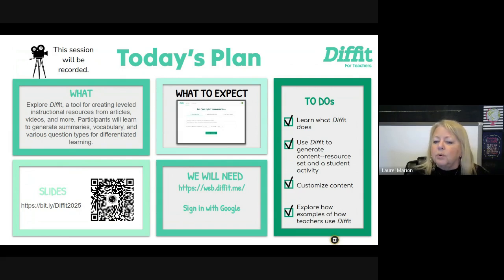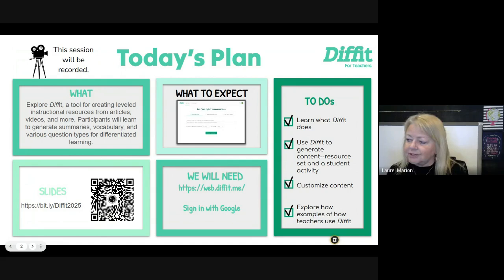And so we are going to learn what Diffit does. We're going to generate some resources. I'm going to show you how to customize everything, and then some examples of how teachers can use Diffit and Katie's input on how it affects the science of reading. I'm not very good at looking at the chat. So again, it's a small group. So just unmute your mic and ask a question. And Katie will probably try to look at the chat for me.